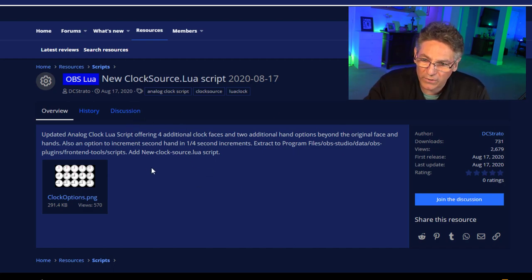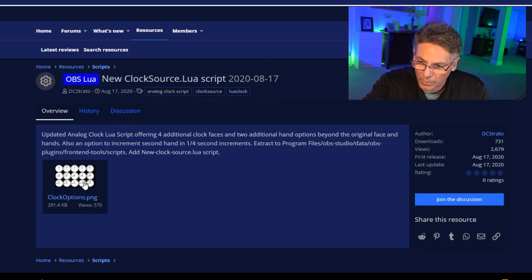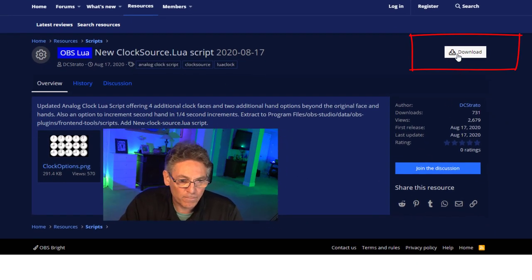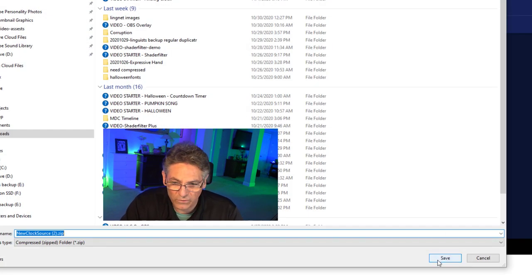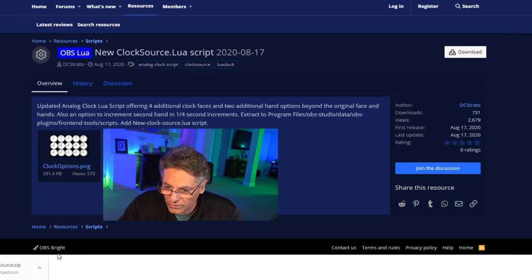You know you're at the right place when you're at the blue website, and the title is clocksource.lua script, okay? You'll see a little image of the clocks here as an example of what you can work with. That's also an indicator that you're in the right place. Okay, click the Downloads button in the upper right-hand corner and save the zip file to your computer. Unzip that file to a folder so that you can see its contents.